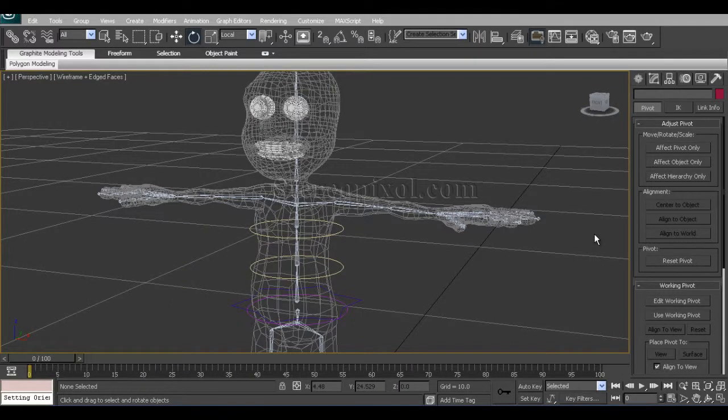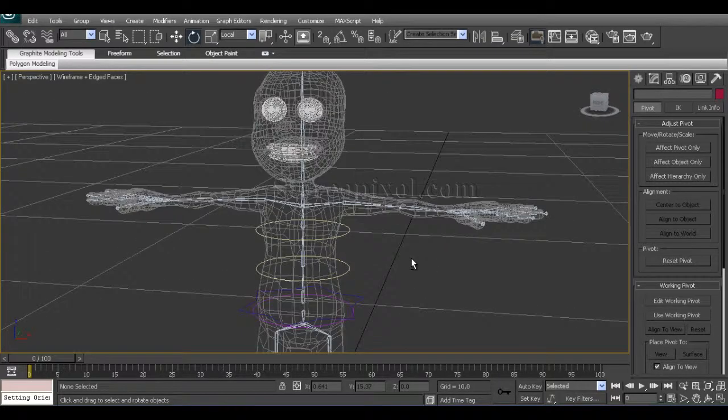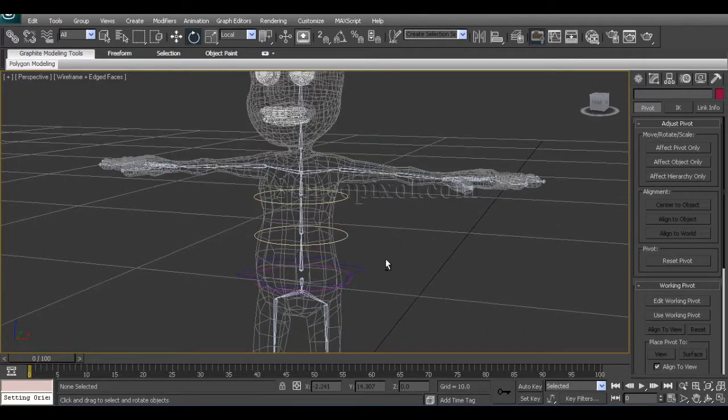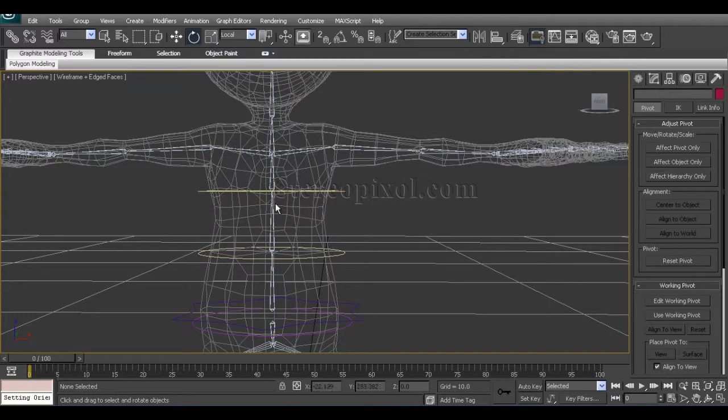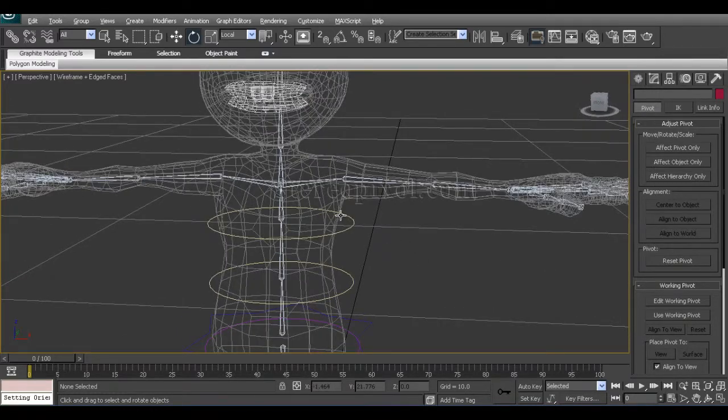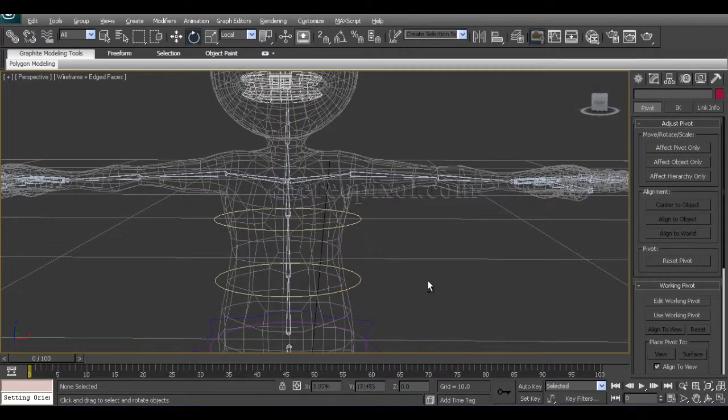Hello, welcome to Studio Pixel 3D Studio Max Rigging Chapter 8. In this chapter we are going to continue the controller creation with this character. We have already completed from the last spine joint and we'll move on to the clavicle.